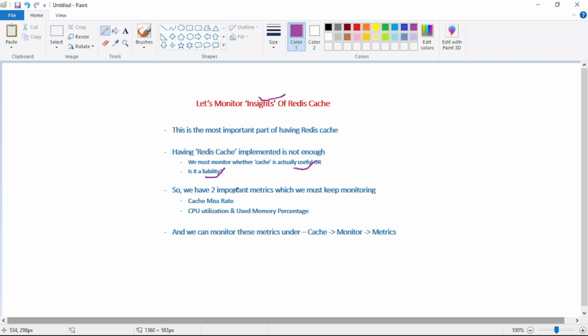There are two important metrics which we must keep monitoring. The first one is cache miss rate and the second is CPU utilization and used memory percentage. As far as this video is concerned, we will discuss only cache miss rate. And then in our next video, we will discuss CPU utilization and used memory percentage. We can monitor these metrics under cache, under monitor and under metrics.